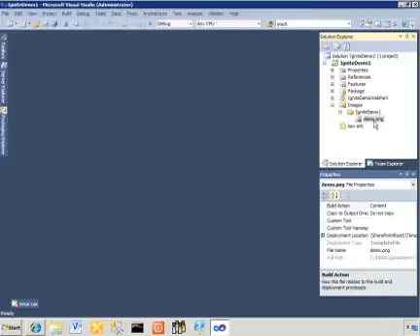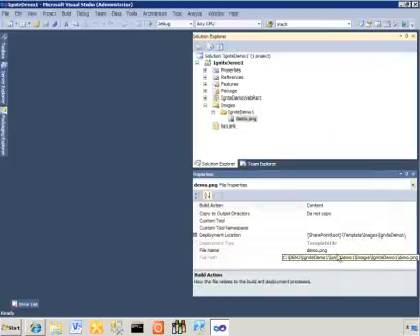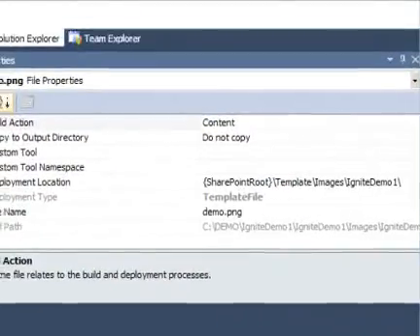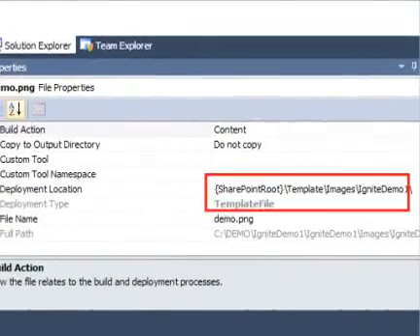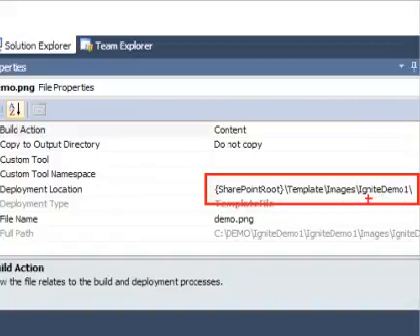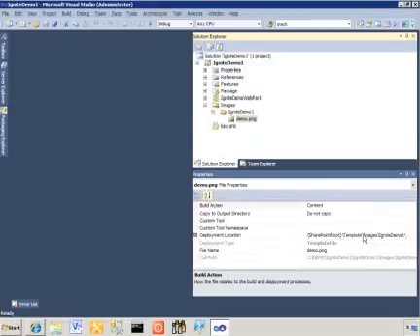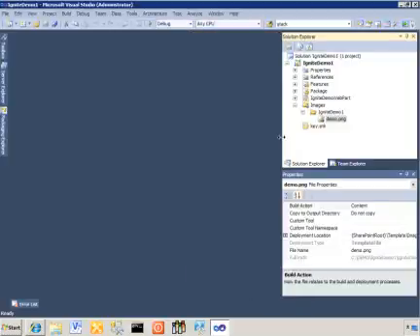So this image will be deployed into the SharePoint root. Let's take a look at where it's going to be deployed. It'll be deployed into the SharePoint root, template, images, Ignite demo 1 folder. So the name of it's actually demo.png here. So you can see this is what we consider content. That's kind of that indication right there. And we will actually just take this and move it on over there. We won't try to compile it or anything like that. It'll just be packaged as part of our WSP and sent over there.